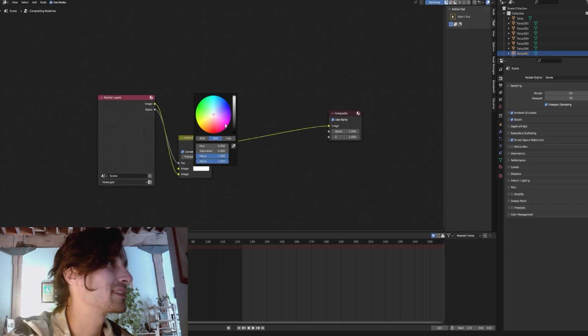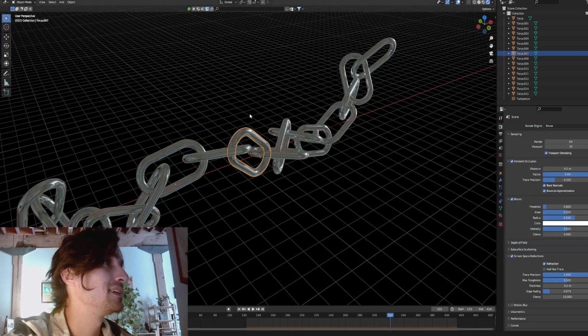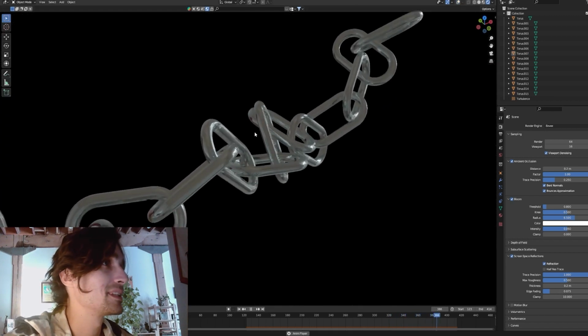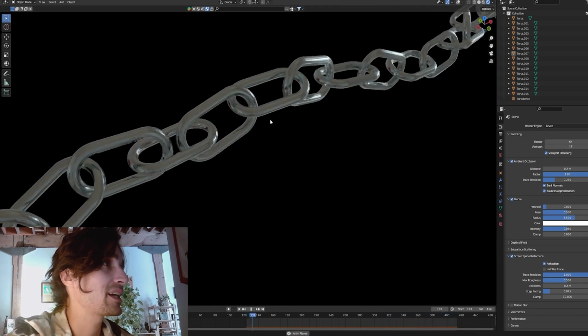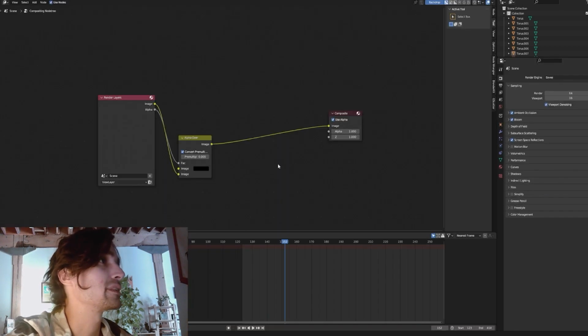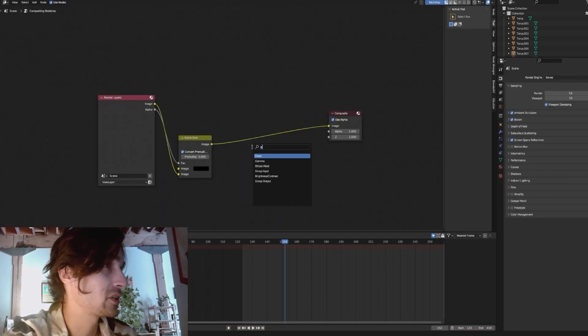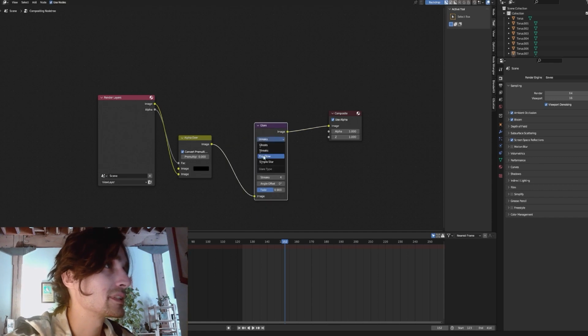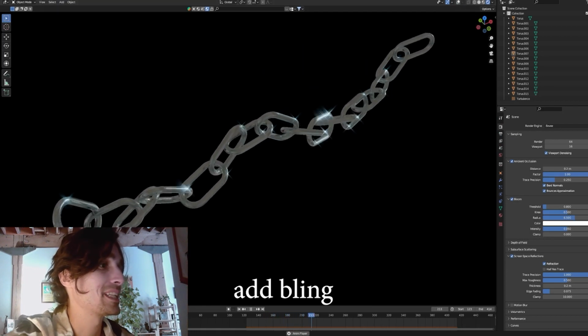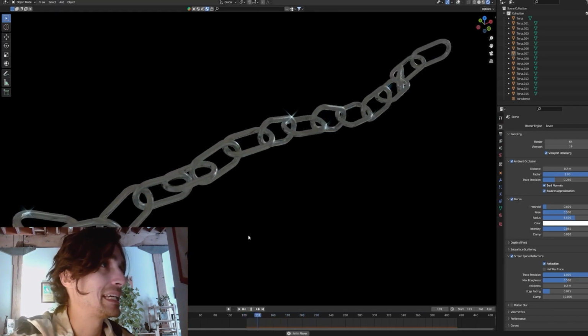So to do the things I just did. Background, shiny chain. Let's even do cooler things. Compositing. Let's get in a glare node, and let's go to simple star. We're gonna be, oh my god, we're blinging it. We got the bling, we got the zling.